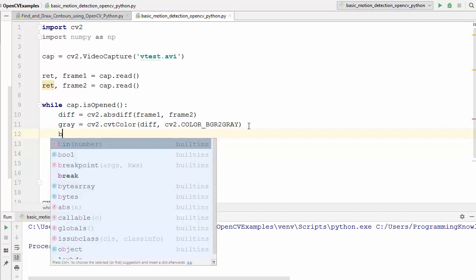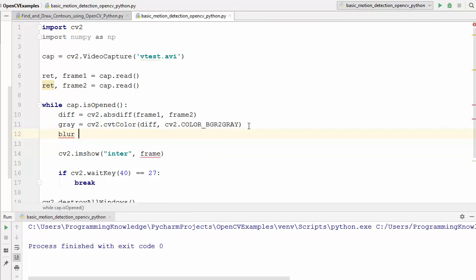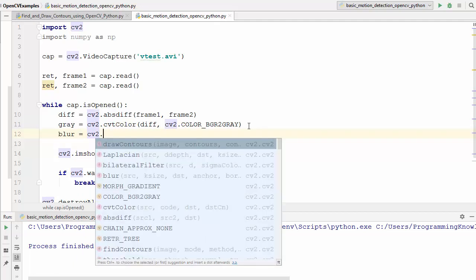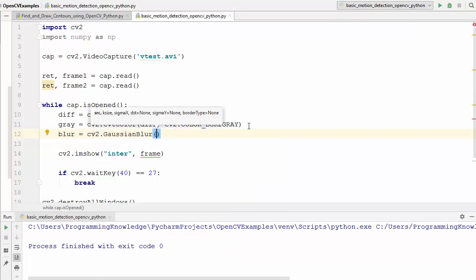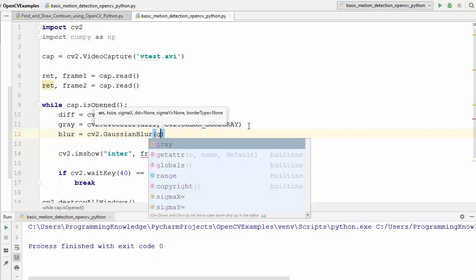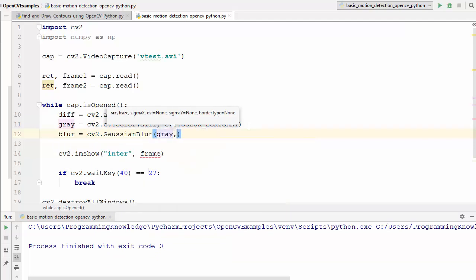Once we have this grayscale mode, we are going to blur our grayscale frame. So we declare a variable called blur, and apply the Gaussian blur on our gray variable. cv2.GaussianBlur, the first parameter here will be gray. The second parameter here is the ksize or the kernel size. Let's say we want to provide the kernel size (5,5), and the third parameter will be the sigmaX value. So we are going to pass 0 here as the sigmaX value.